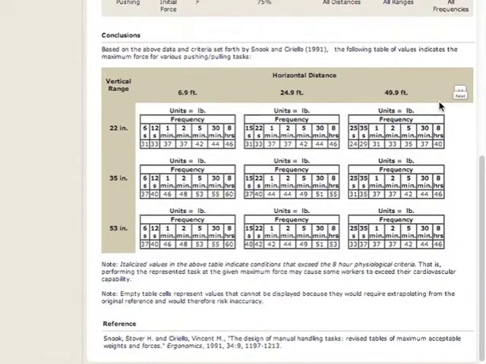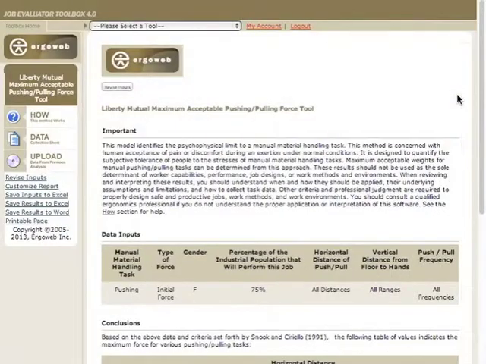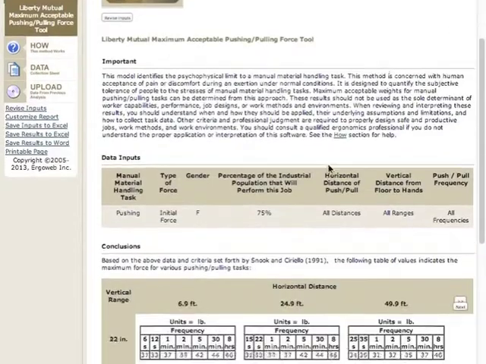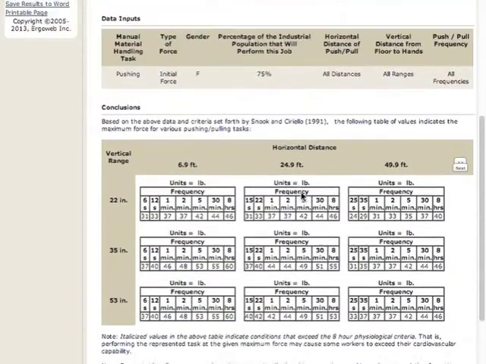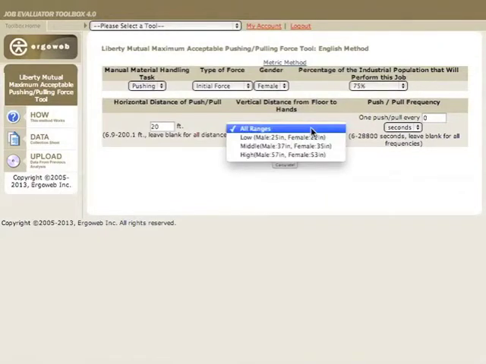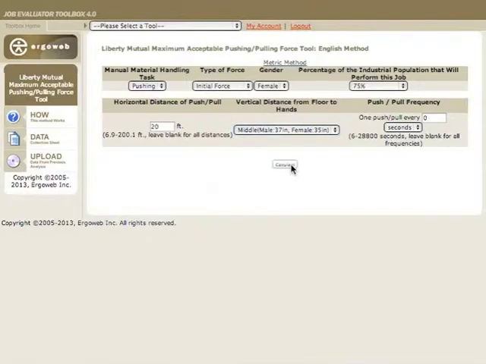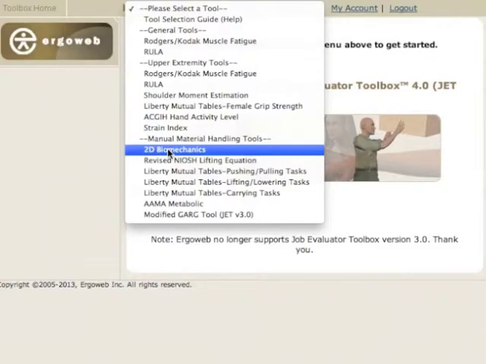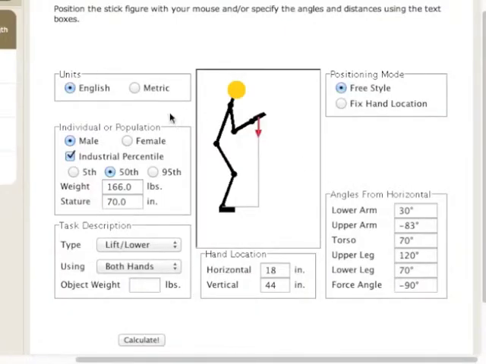And what I get is a set of tables that are reduced from the big data set that Snook and Ciriello published. It's still quite a bit of data here. I have to page through it. But let's say as we've looked at this problem, we've reviewed the data, and we've now gone back to the engineering team, and we say, well, let's narrow this problem down. What if they were only going to travel 20 feet, and we were going to put the handles at this medium height? What would that do? Okay, well, the data set is greatly reduced, so we now are narrowing in on an answer.